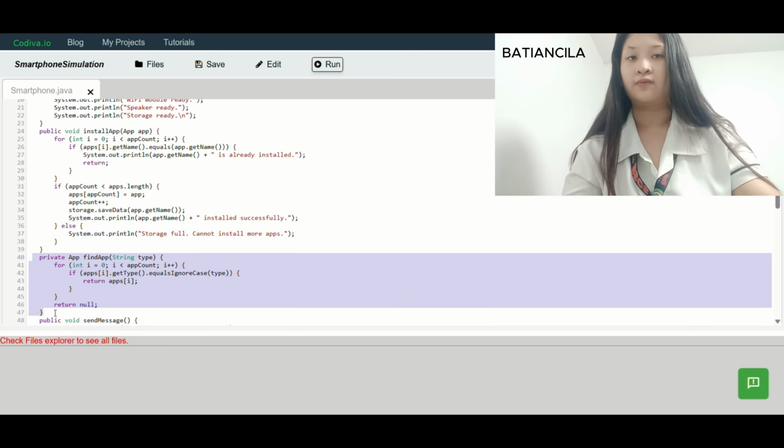This method searches for an app by its type. It loops through all installed apps. If it finds a match, it returns the app. If not, it returns null.